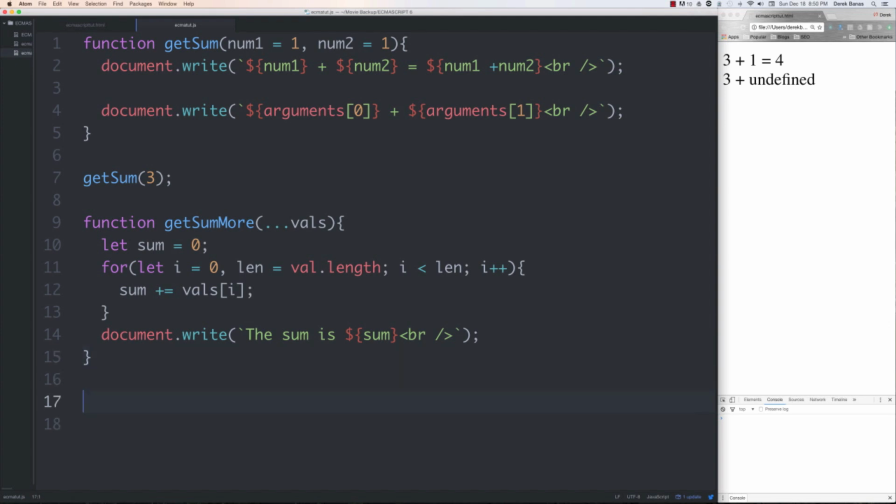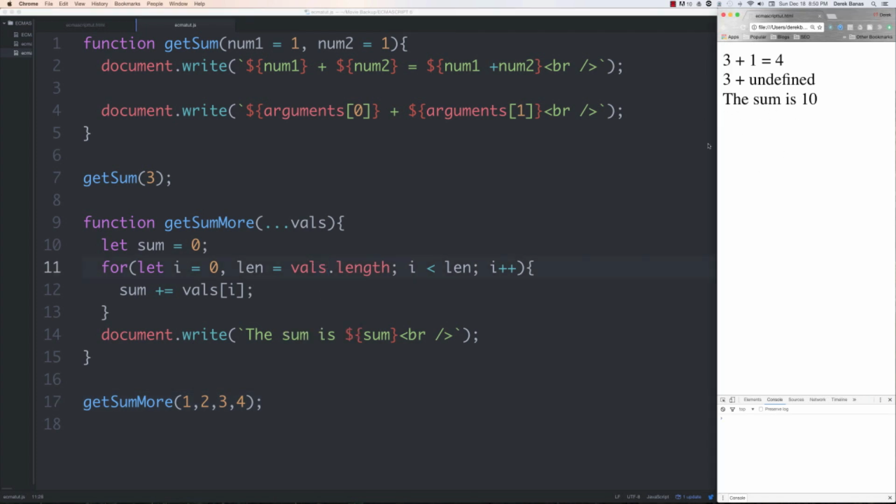And then we can come down here and call getSumMore. And this is just a way to pass in values. You can either use arguments or you can use rest parameters here. There we are, a bunch of values passed inside of there, and reload it. Forgot to put the S right there. Save that, reload it, and now you can see the sum comes back as 10.